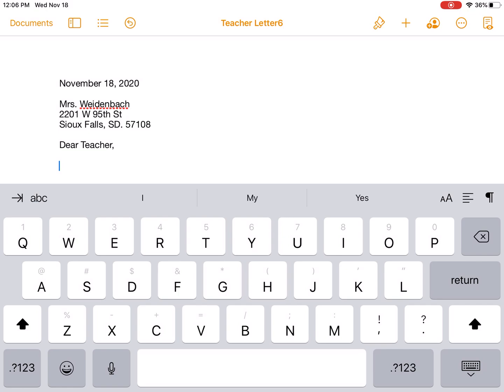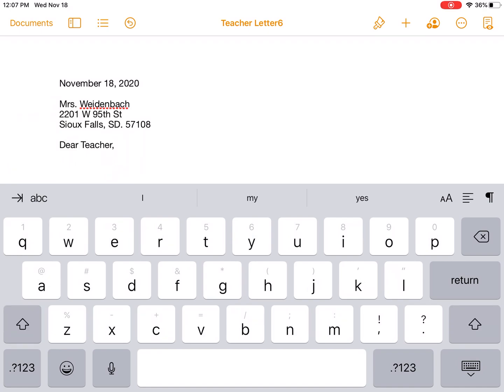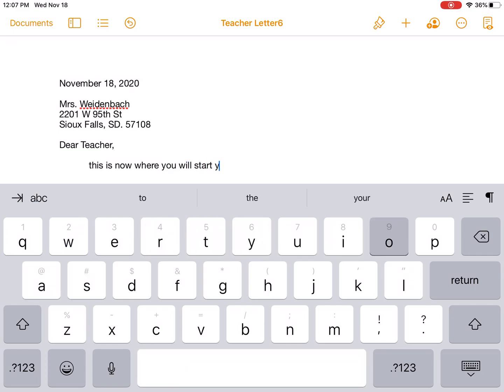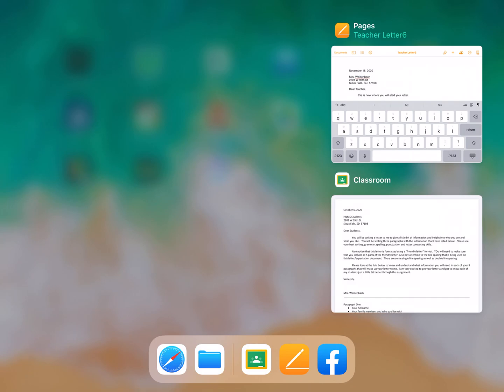Okay, now, look at your keyboard. Right above the Q, you'll notice that there's an arrow pointing to the right. When you tap on that arrow and you tap on that arrow again, you are indenting. Okay, so that's how you indent. Okay, and this is now where you will start your letter. Okay, I'm not going to keep typing there. Okay, so now, okay, your letter.